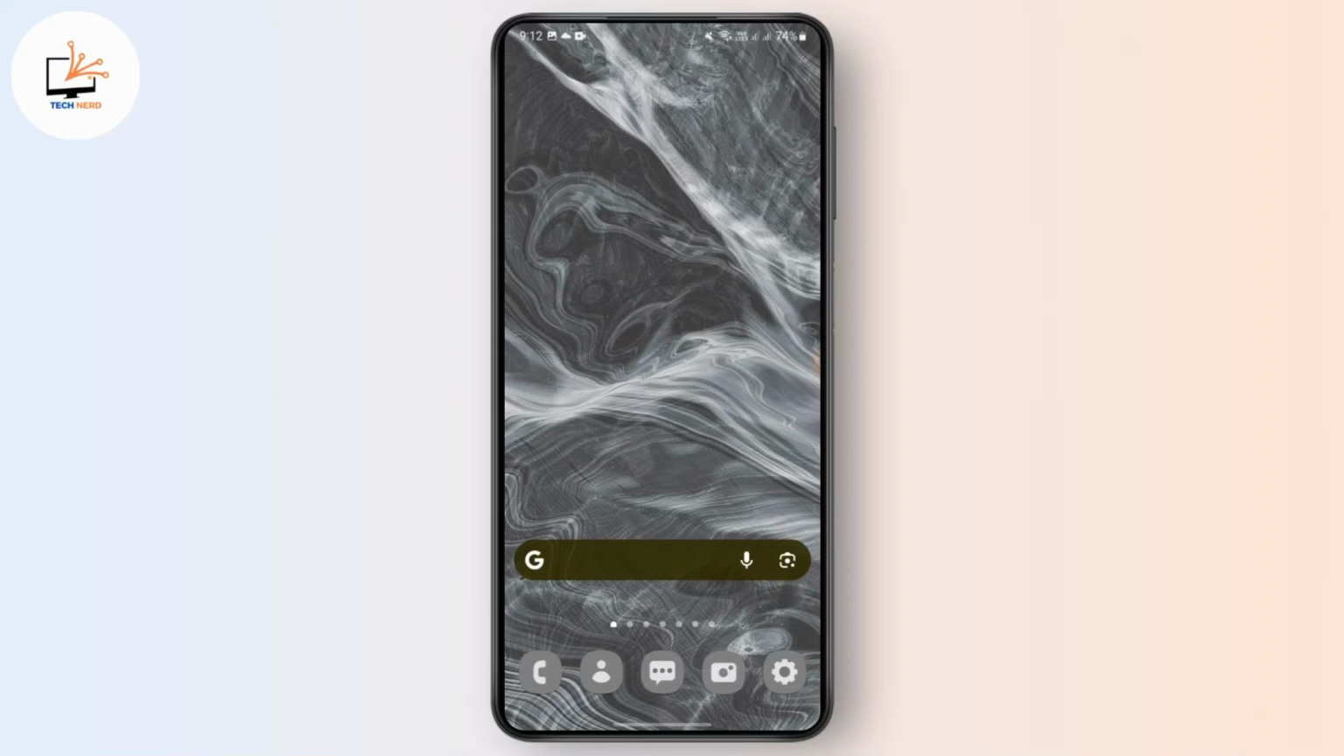In this video, we're going to learn how we can transfer photos from Android to iPhone.